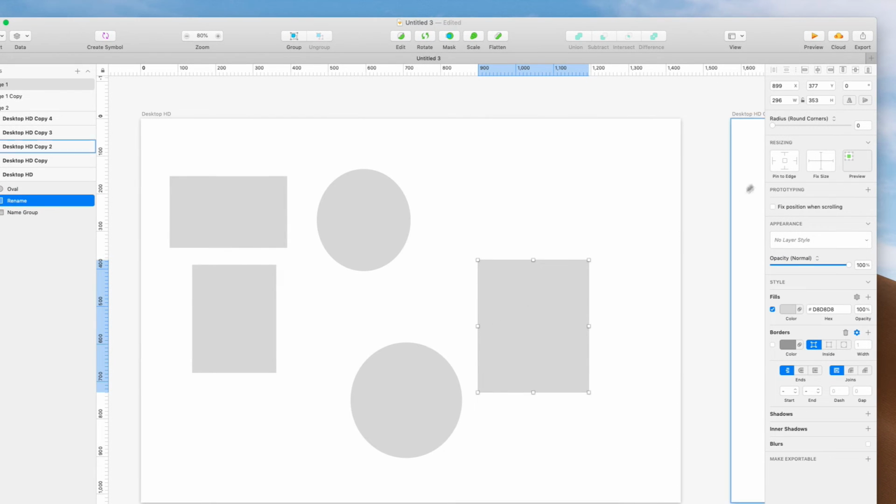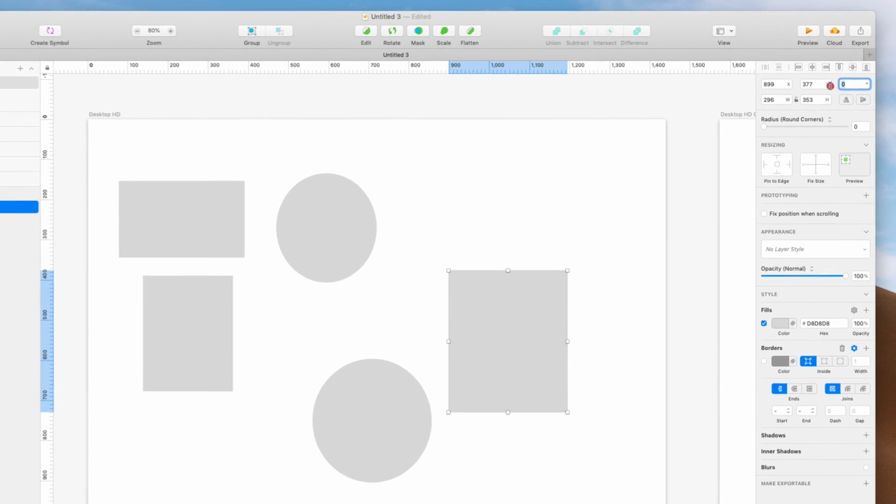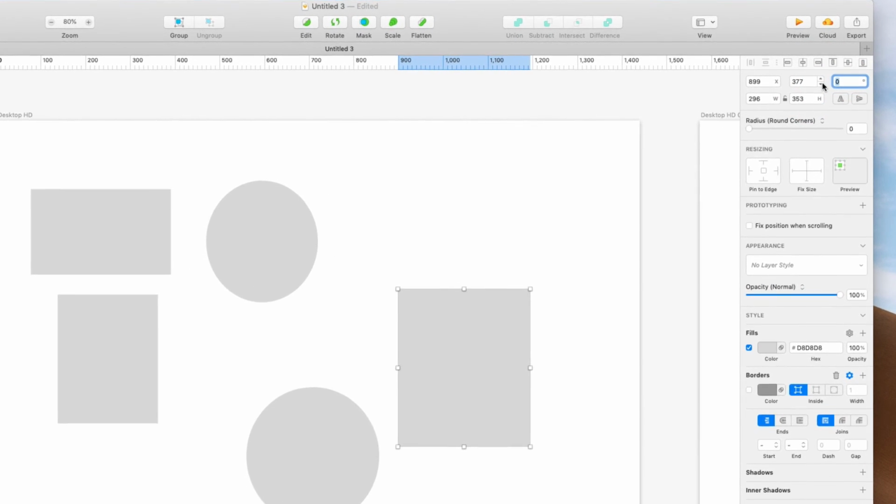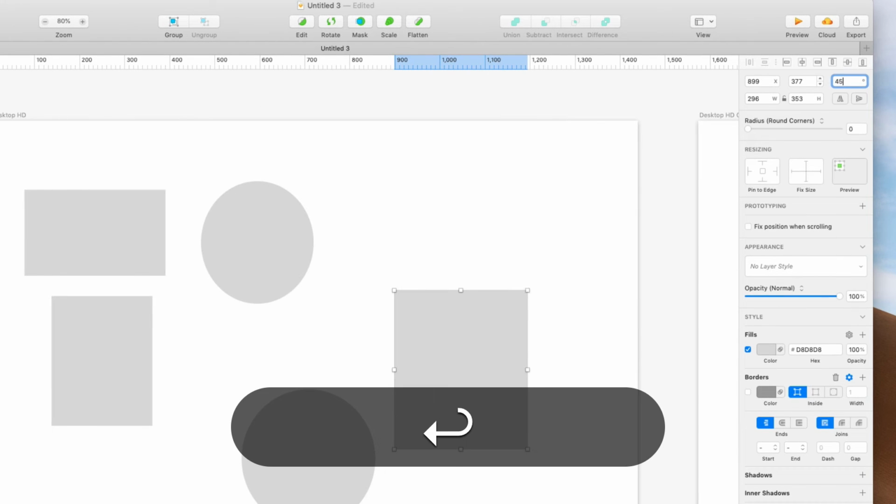So the way to read these is first you have your coordinates, which is where something is located inside of an artboard. Over here we see degrees. That's your rotation. Here I'm going to change it to 45 and you'll see the change.